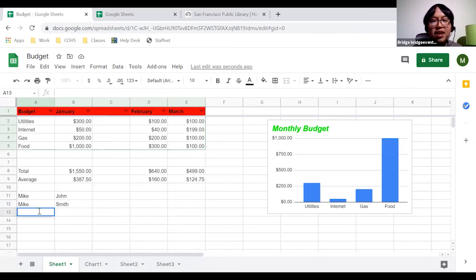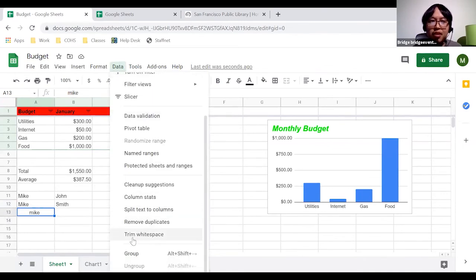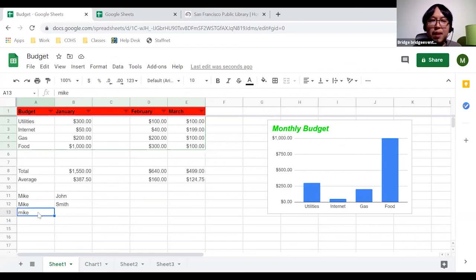So what if you have spacing in your cells that you don't want? So let's say I'm going to leave some spacing in the front, and I'm going to leave some spacing in the back. So now there's a lot of spacing in the front and the back, and I don't want that. So I'll select the cell, I'll go back to data, I'll go to trim white space. So I'll click on that. Now it says trim white space from one selected cell. Click OK, and it removed all the spacing in front and in back.